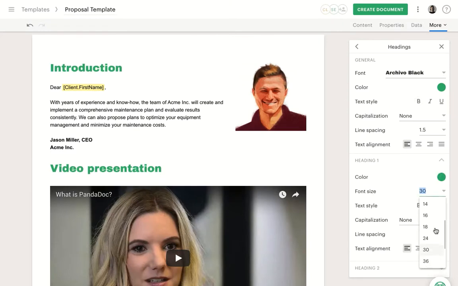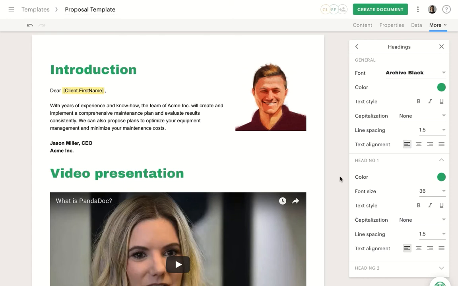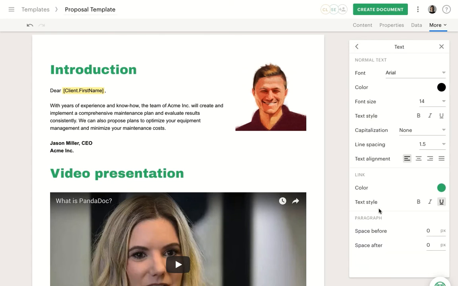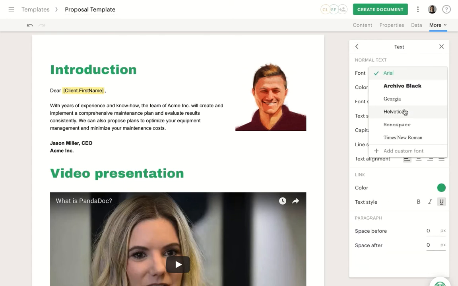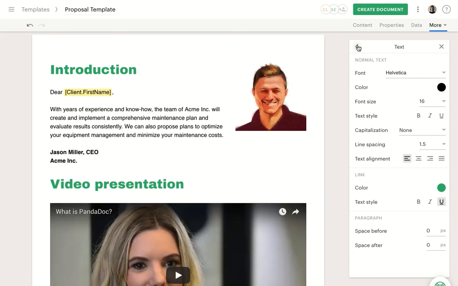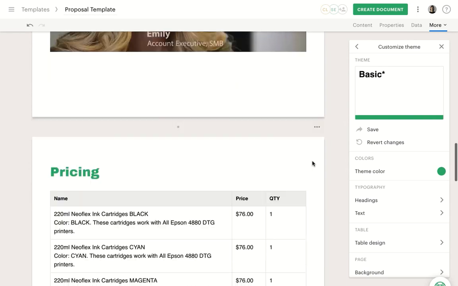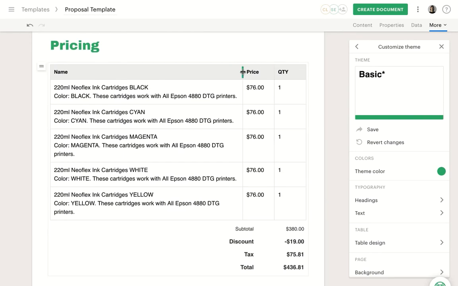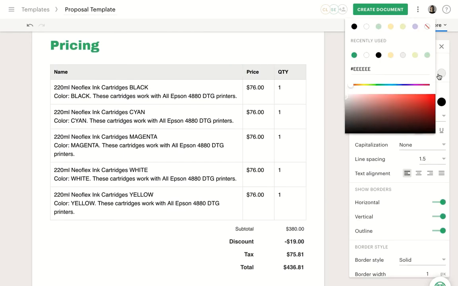I'll change the heading's font size a bit, then I'll change the font and font size of the regular text too. Now let's tune up the pricing table a bit.